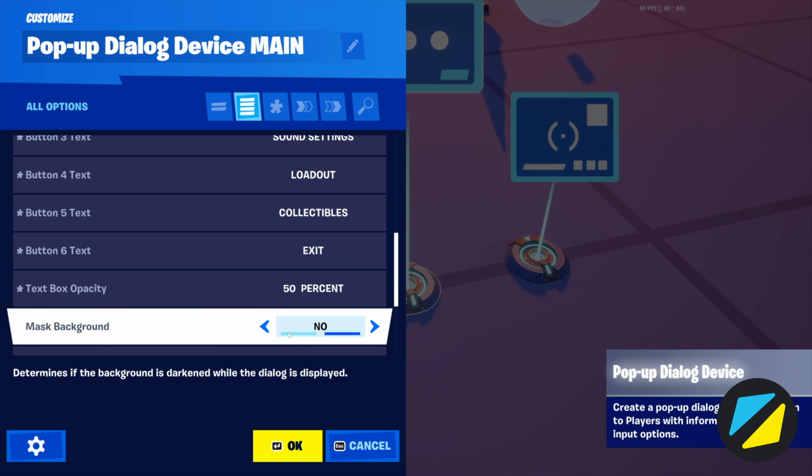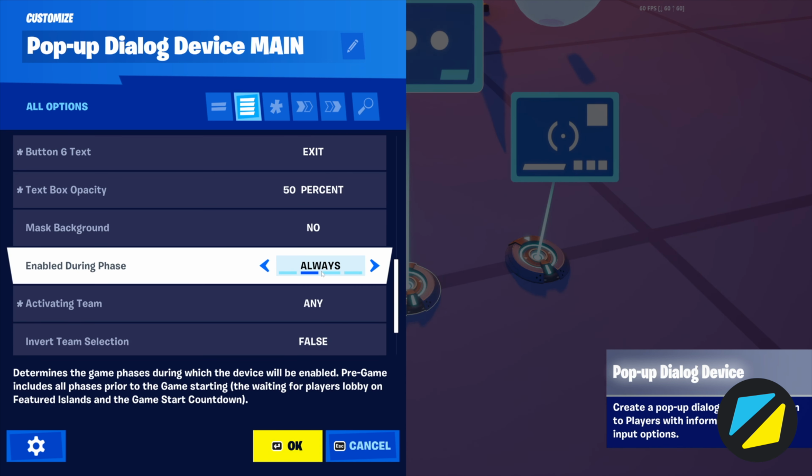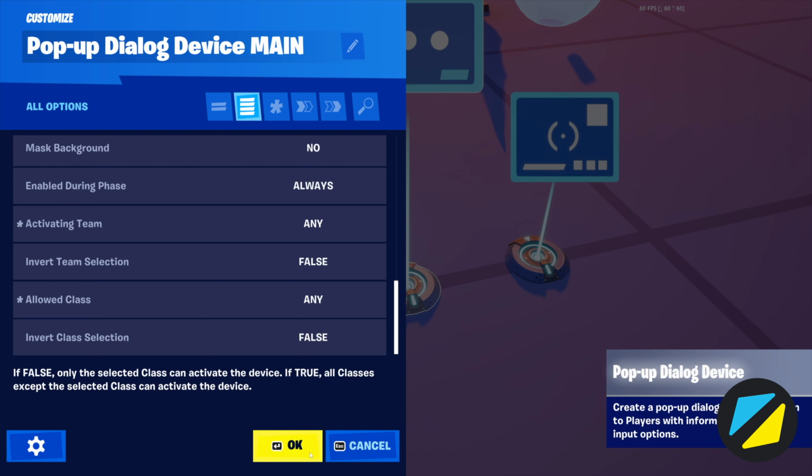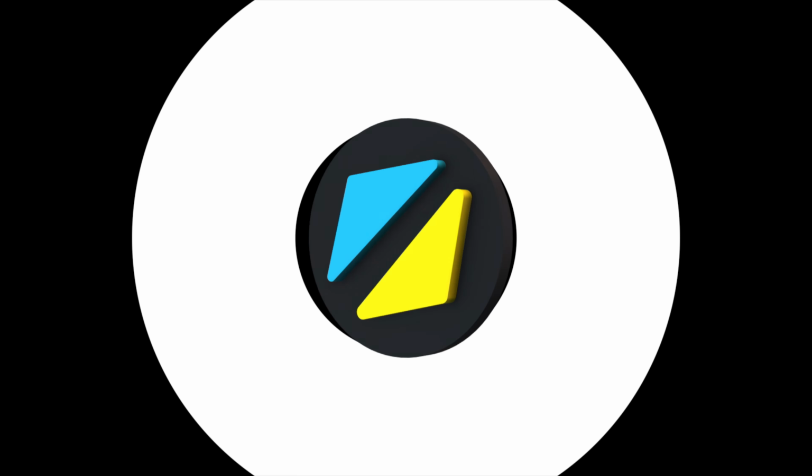Now, I chose mask off, and the reason I did that is I created that really cool background, and I wanted people to see that background. If you don't have a background you want to show off, you can always put this on and it will just blur out the map until they make a choice. Yes, I want this to be enabled to always, so you see it right when the game pops up. Everything else I left the same. Once that's all set up, you're going to want to hit OK.